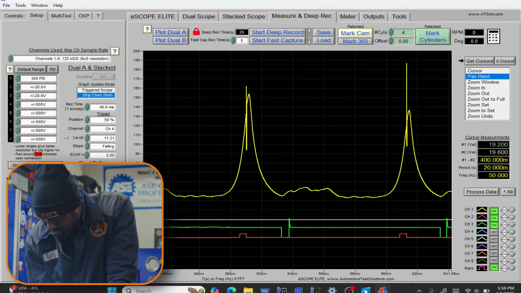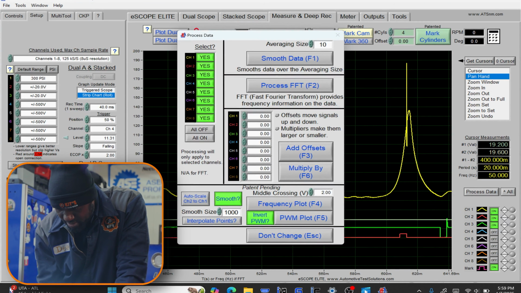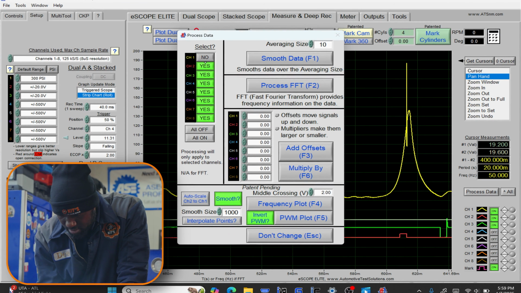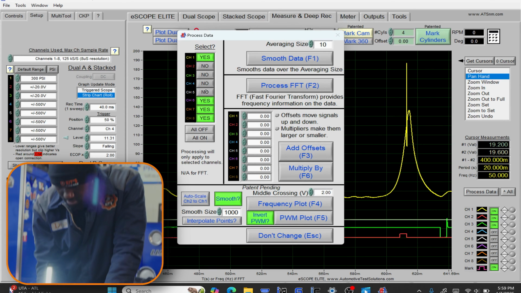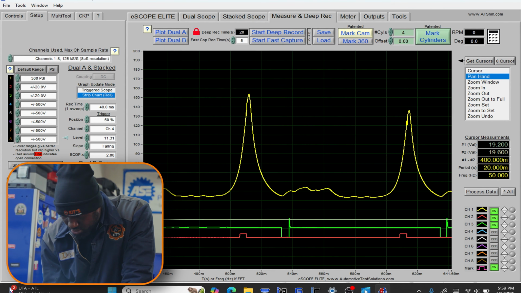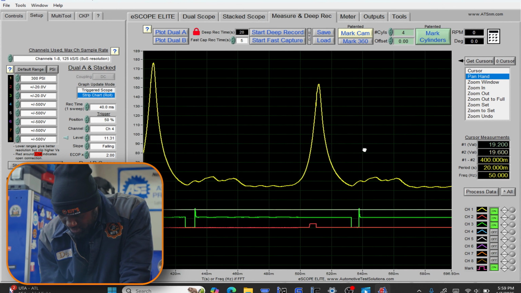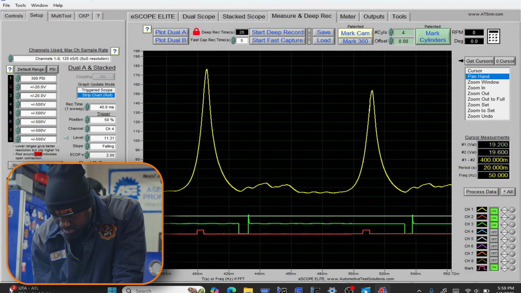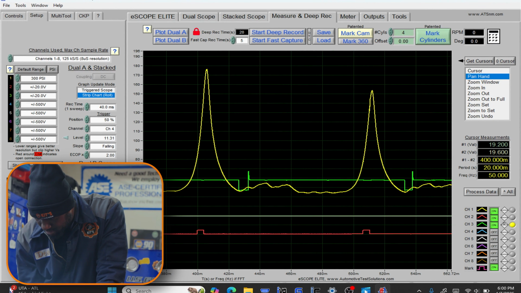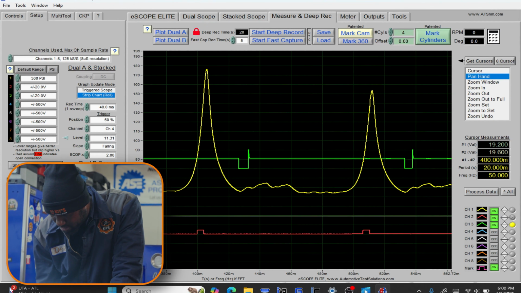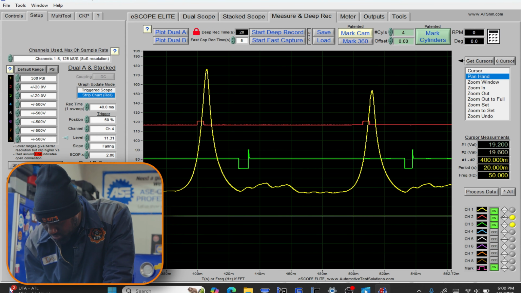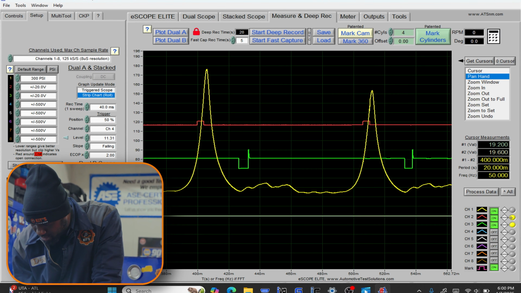So let me filter this. So smooth right there. So we're gonna filter the first trace. I'm gonna move my injector up. Let's also move our coil.